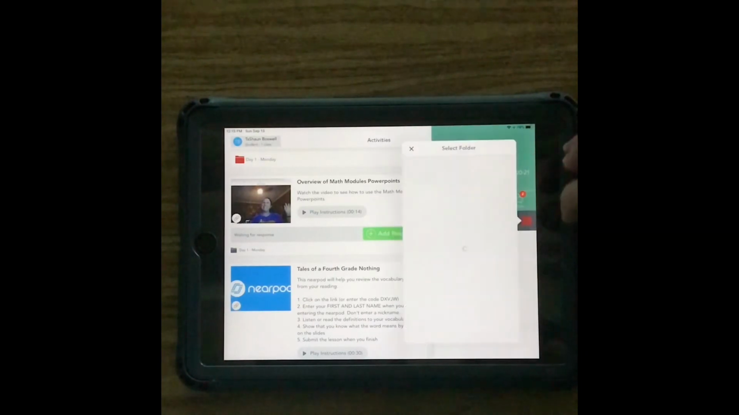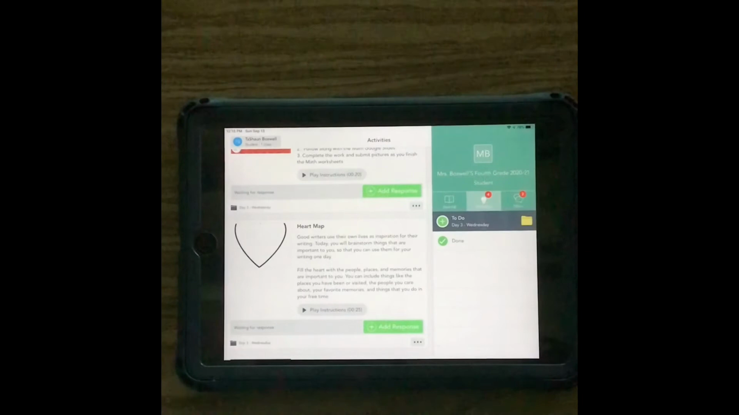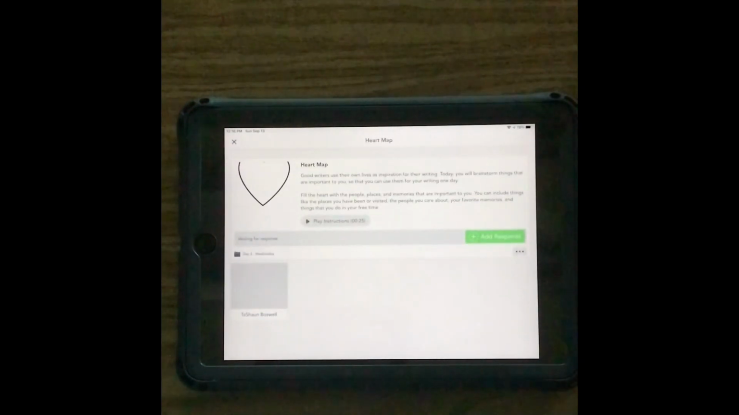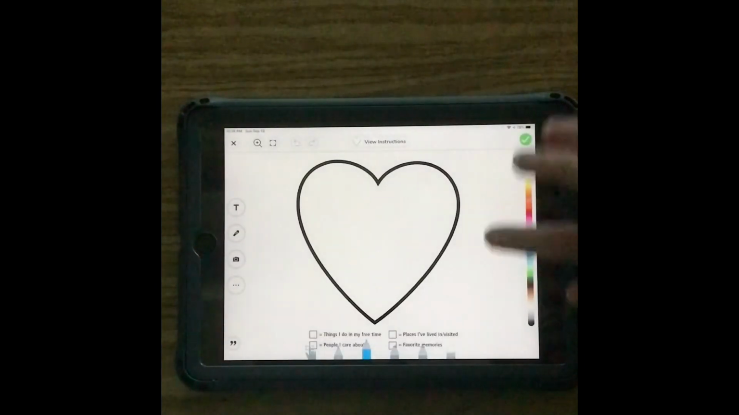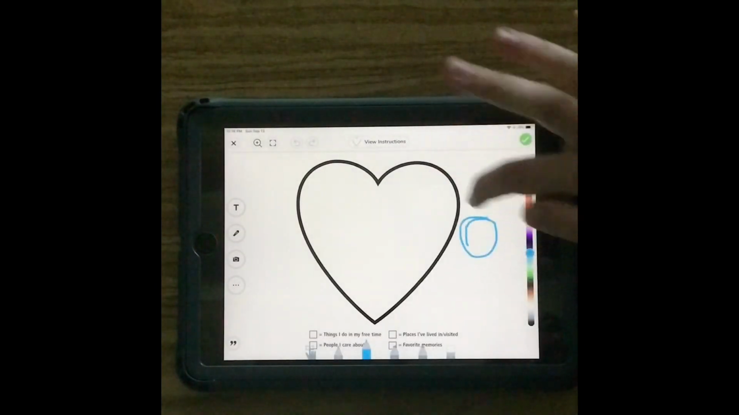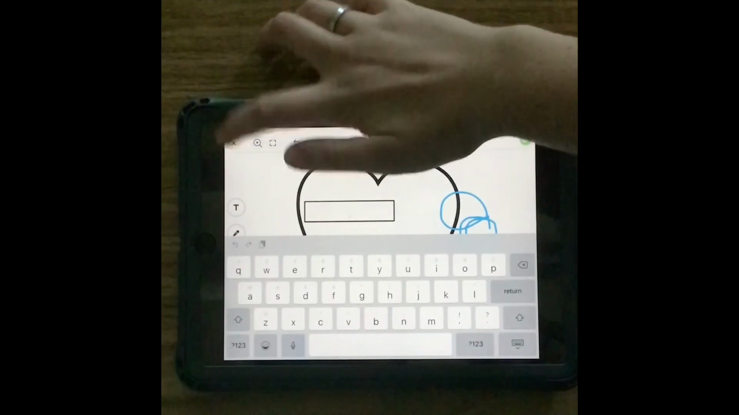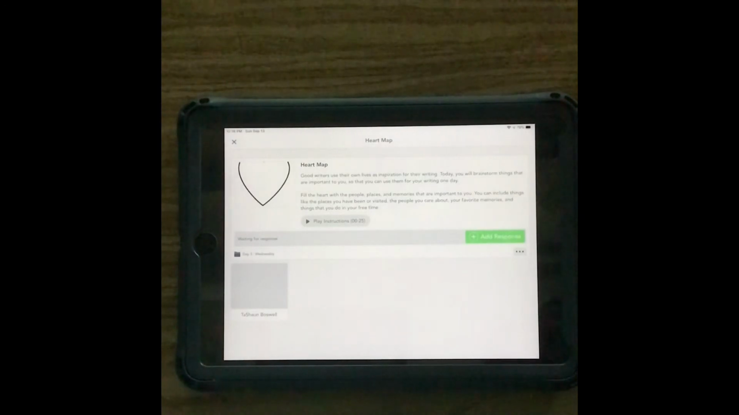We have an assignment on Wednesday where the students are going to be brainstorming ideas for writing by building a heart map. So when they open up their heart map assignment, again, they can have the instructions read to them. When they're ready to add a response, when they click on it, they can digitally create a heart map by drawing or using text tools. Now I'm going to delete this one because I don't want this to be under this student's records.